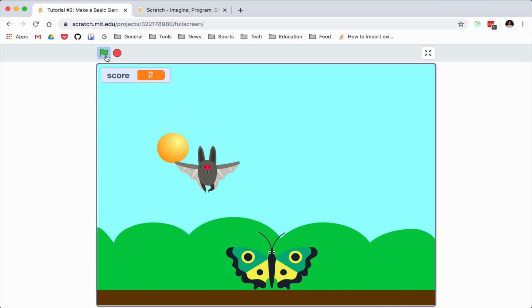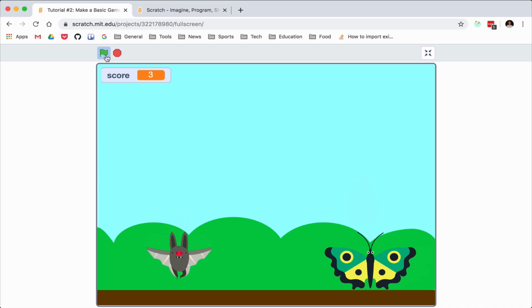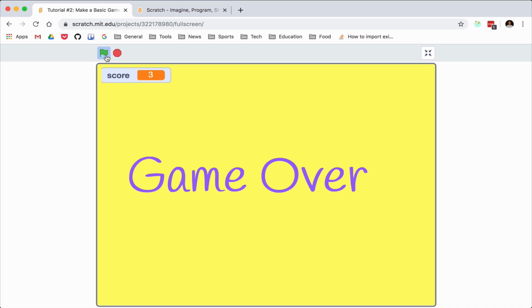And as you progress through the game, it will become gradually more difficult as the objects increase their speed coming down. So you can really challenge yourself to see how good you are at this.